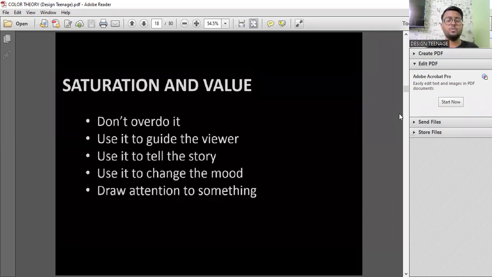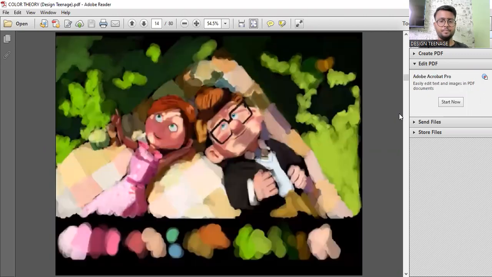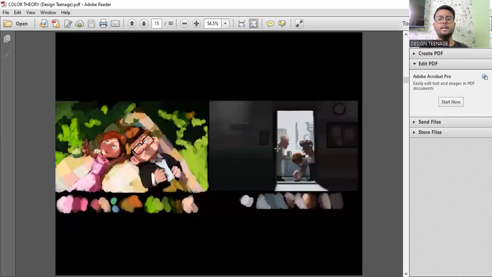Last few compositions, what you see that has been shown over here. If you overdo saturation and value, it will look more vibrant. Use it to guide the viewer. You can guide a viewer through using colors or different saturation and value. How you use it, my eyes will move in that composition to that particular object or item itself. You can tell a story. For example, over here it's very vivid. See, with the usage of color itself, you can tell the mood in both of these two compositions, right? Yes or no?